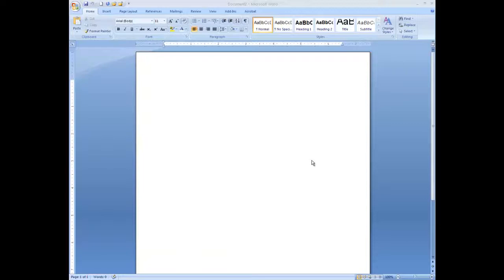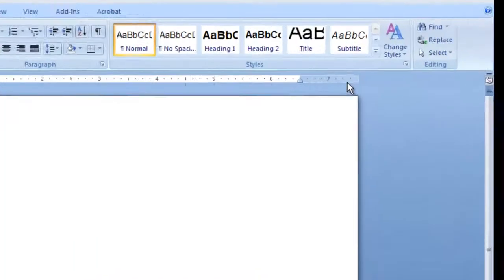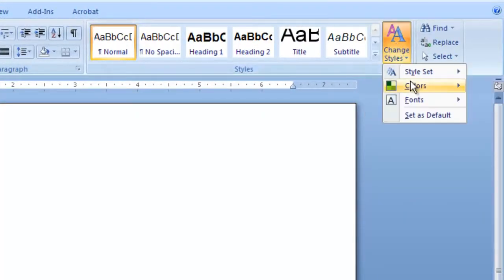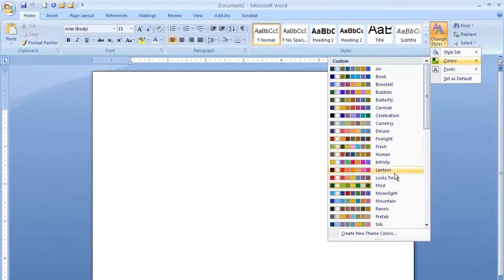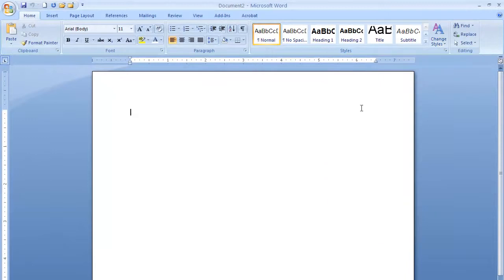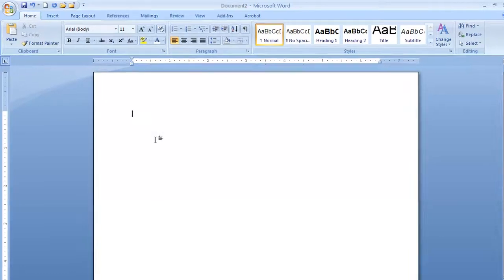Using Word and Excel, I'm going to create a fairly basic but effective infographic. First thing I'm going to do is change the style. I'm going to pick a theme here, a color theme. I've made one called Western School Board. This is the colors we use. So basically all the text and pre-programmed items of Word will follow within those colors.